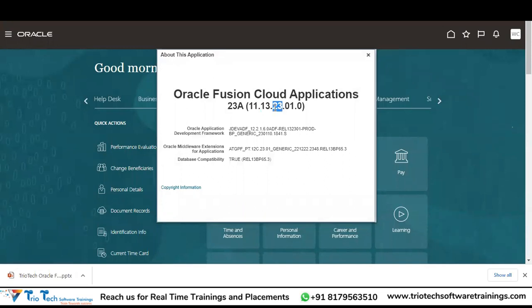23 is the year in which this version of the application currently is. And then 01. 01 indicates the first quarter, the quarter in which the release was rolled out. So that is what this entire thing indicates.